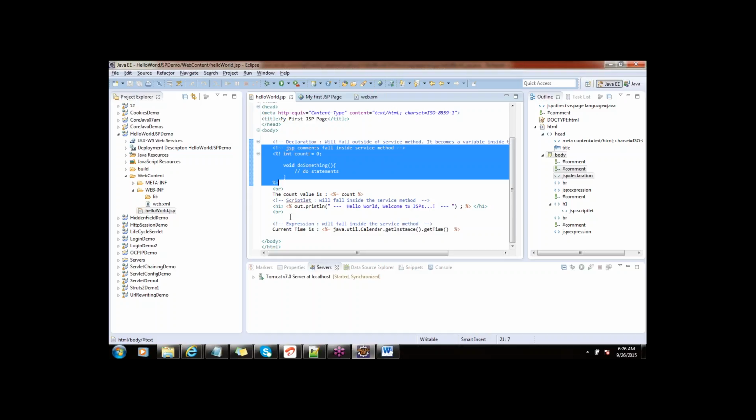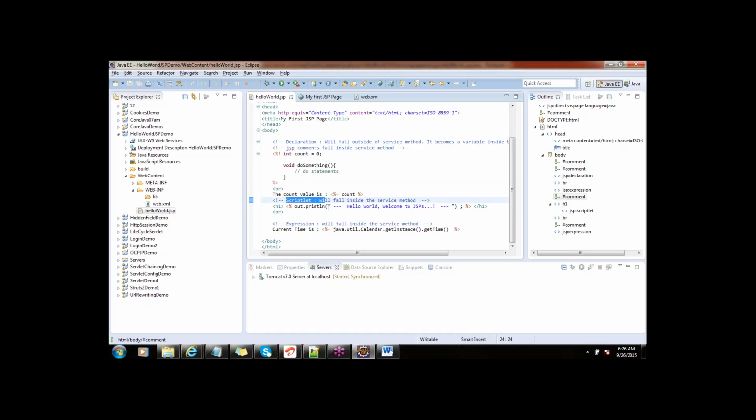Second, the scriptlet as well as the expression falls inside the service method. And I would like to highlight the implicit objects. I told you, right? There are 9 implicit objects. Those implicit objects are valid in service method only. We will explore these implicit objects by example soon.